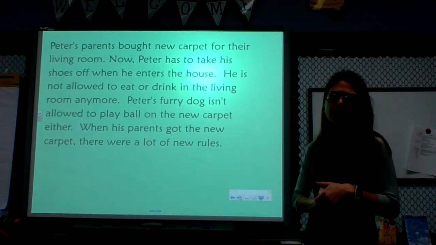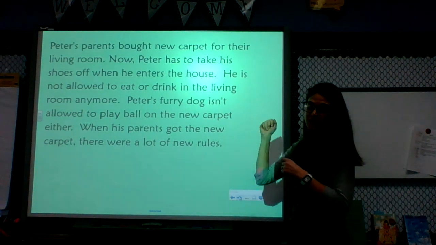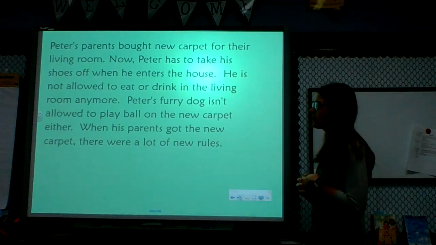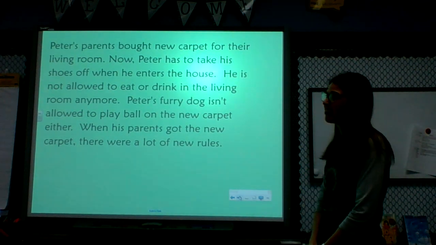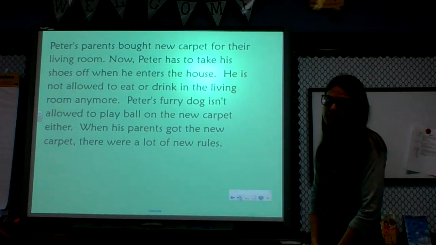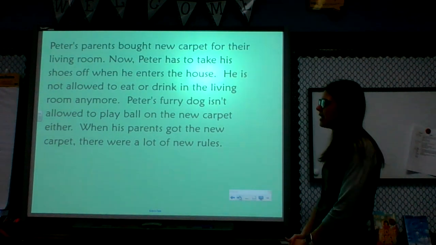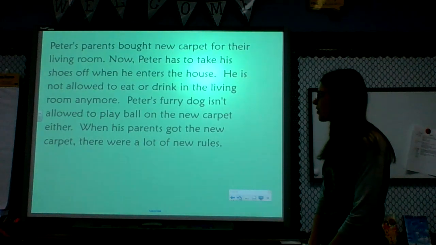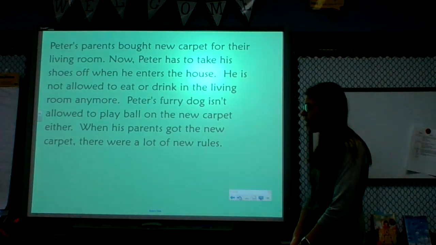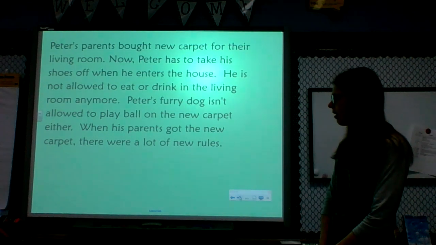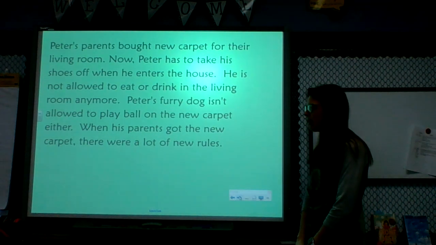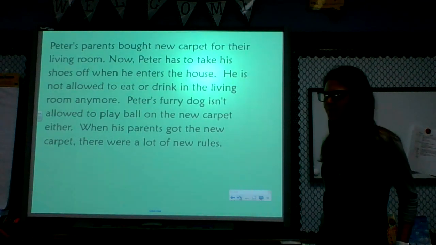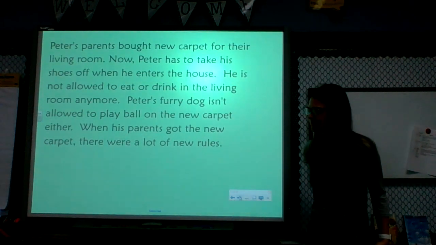Let's do one more. Follow with me as I read. Peter's parents bought new carpet for their living room. Now, Peter has to take his shoes off when he enters the house. He is not allowed to eat or drink in the living room anymore. Peter's furry dog isn't allowed to play ball on the new carpet either. When his parents got the new carpet, there were a lot of new rules. What is the main idea?